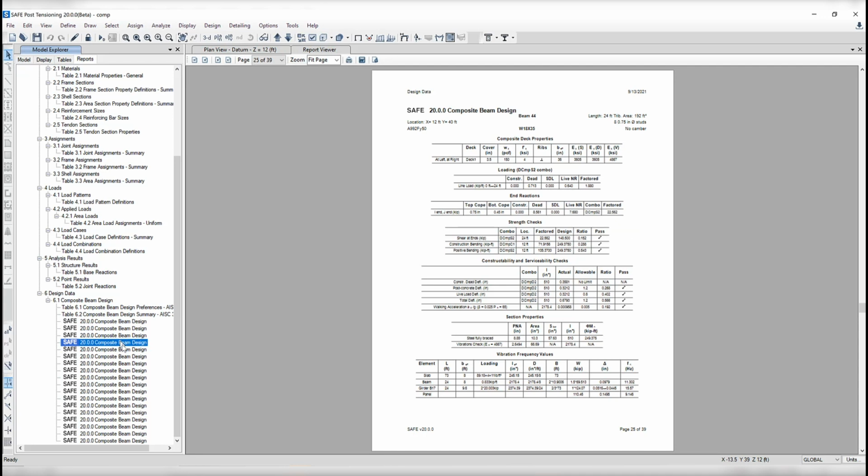So this is a very powerful tool that allows the user to generate any type of report, whether it be a quick summary report, a very detailed report where you can pick and choose exactly what they want to have included in, say, version 20.